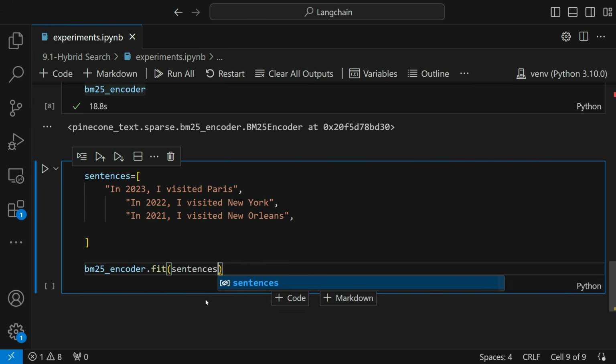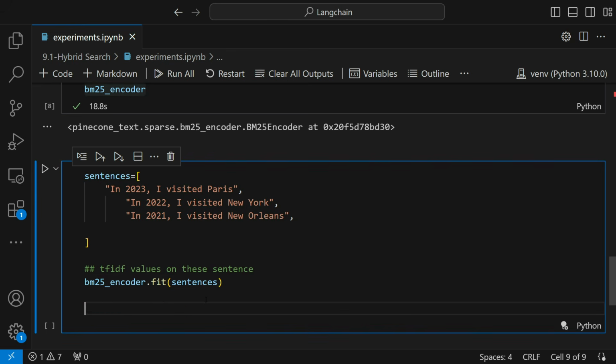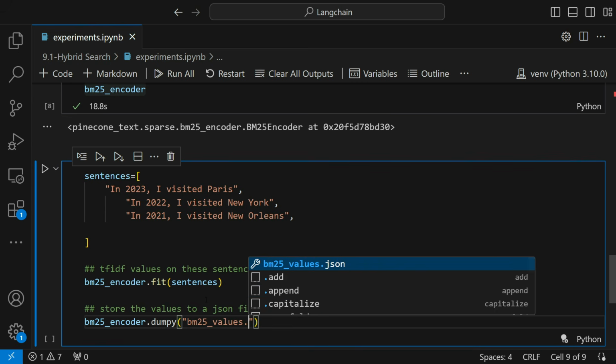Once we do this, in short, we are just applying TF-IDF values on these sentences. Perfect. Once I do this fit, along with this I will store the values to a JSON file. So here I will write BM25 encoder dot dump. Now I'm going to dump my BM25 values in the form of .json.